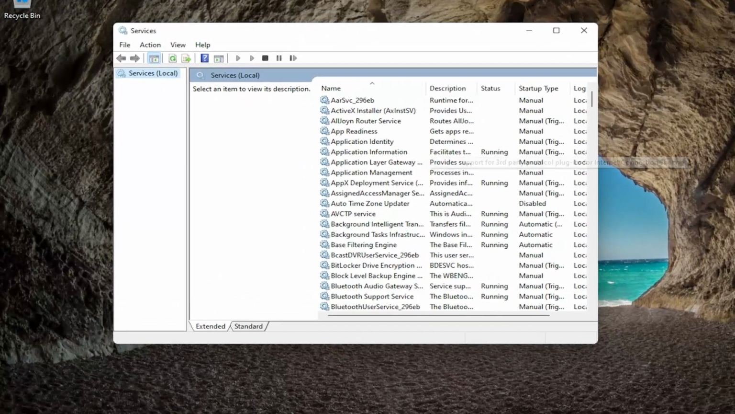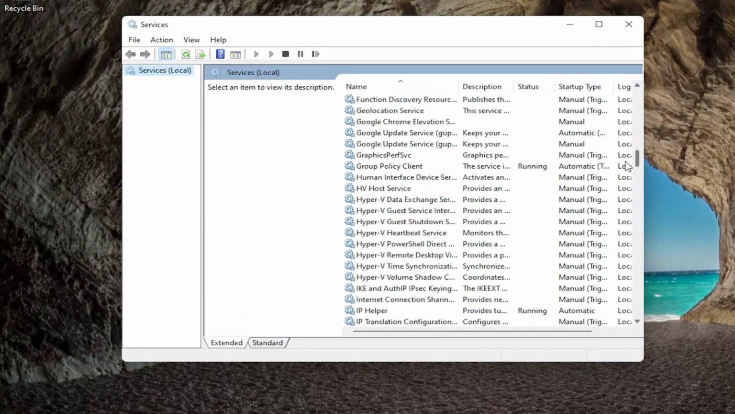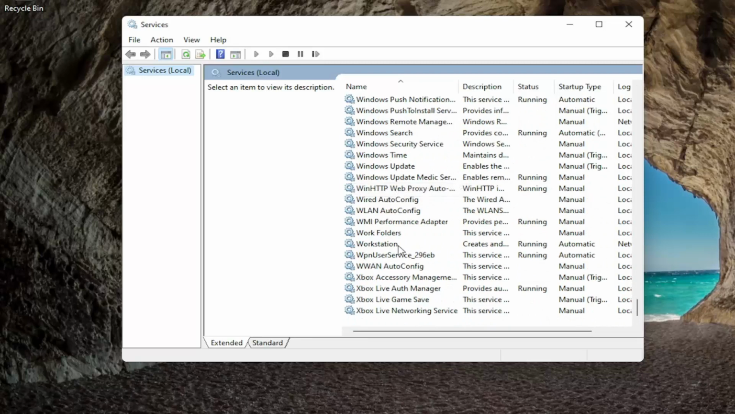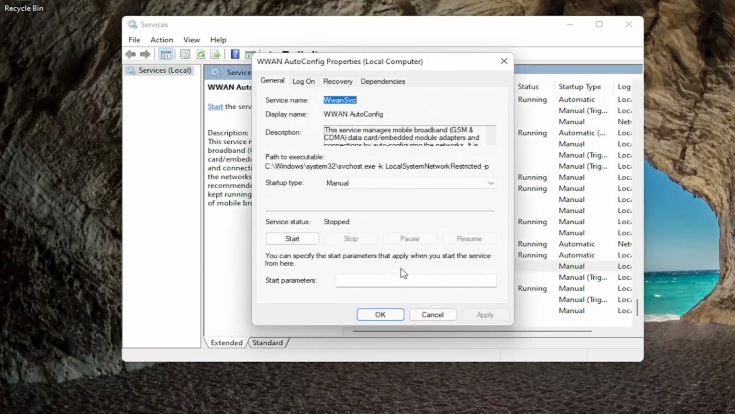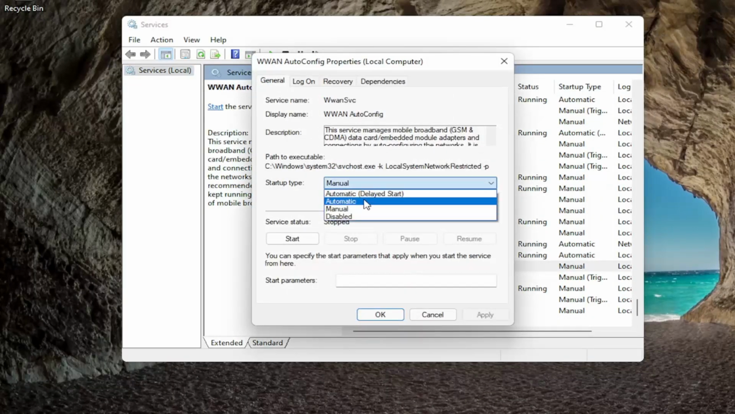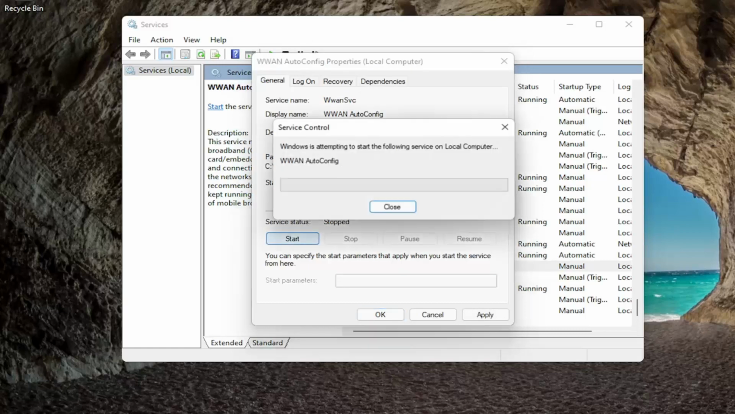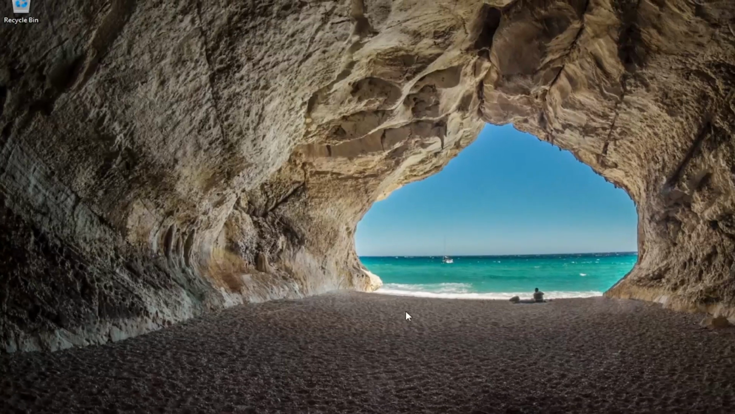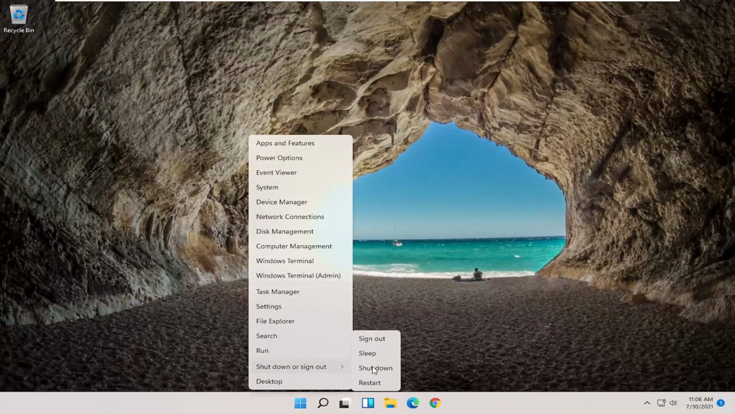And then you want to locate the WLAN Auto Config service, so you're going to have to scroll down near the bottom. And go ahead and double click on that. Set startup type to automatic and service status to stop. You want to go ahead and start the service. Once you're done with that, go ahead and select apply and OK. Close out of here and you want to restart your computer.